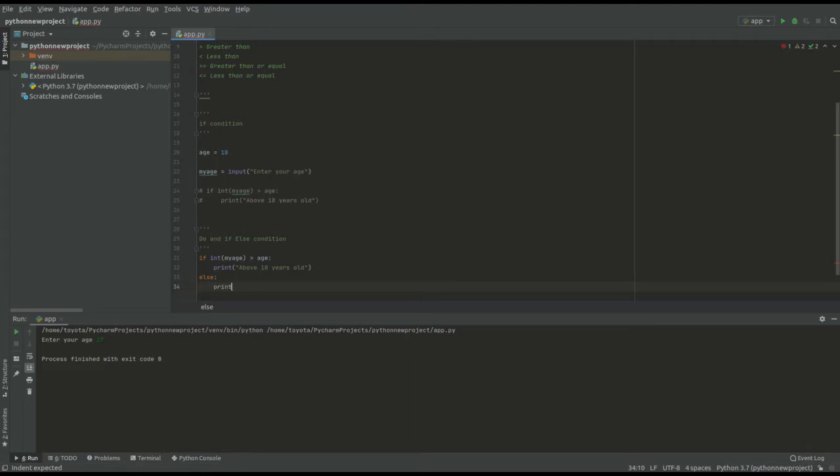So you're going to print "you are not above 18 years of age", because we are saying if it's greater. If it's greater than 18, it can be equal or it can be less than. So we are saying you are not above. You can be equal to 18 or less than 18. If you run this and say, for example, 18, it's saying you are not above 18 years of age. So this is what we meant by an else condition.